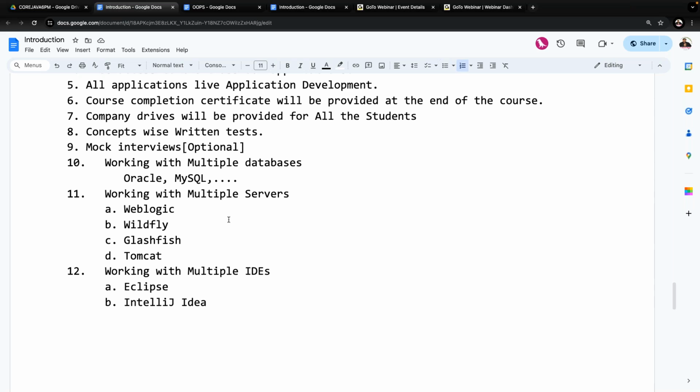When the batches are going to be started, you will get a notification. If it is comfortable for you, then you can join with that. But every week, every 10 days, certain batches are going to be started. We have college. I'm still in second year.